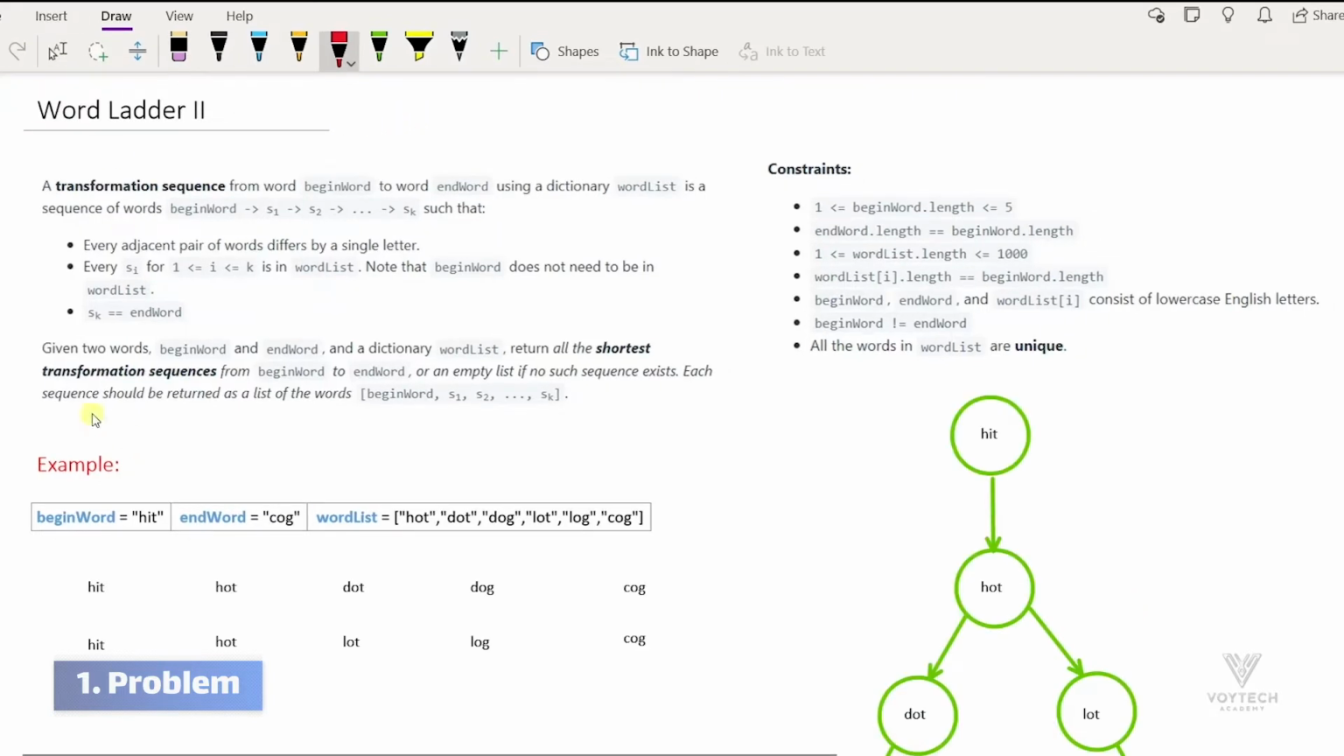Okay, so let's go over the problem description. Given two words, begin word and end word, and a dictionary called wordlist, return all the shortest transformation sequences from begin word to the end word, or an empty list if no such sequence exists. Each sequence should be returned as a list of words starting from begin word, and then some words after that, up until sk, which is noted here, sk is equal to the end word. So basically what it says is that we want to get from begin word to the end word.